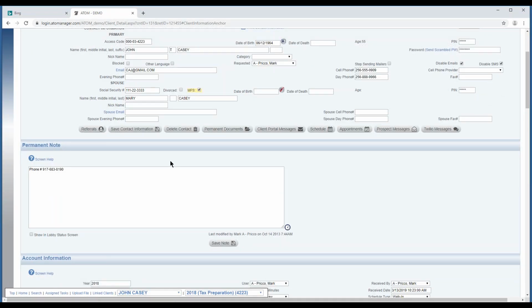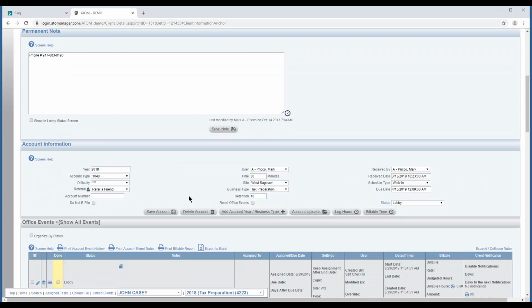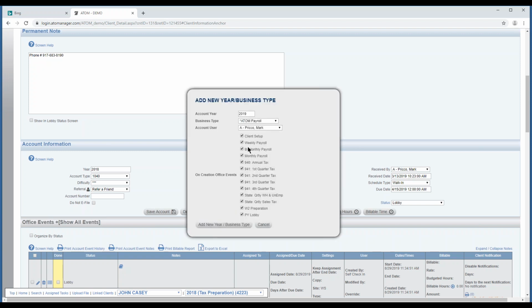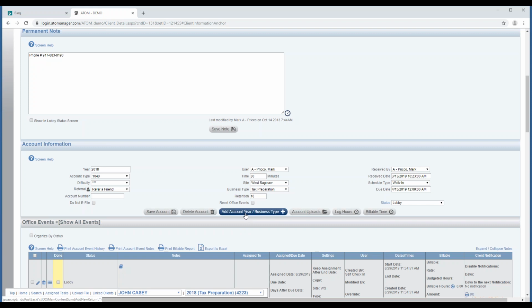All right, account information. Again, we kind of covered this already. If you were to add an account or a business type inside the client file, when you click the box, this will pop up, and you get to pick the year, the business type, and of course those events that get created with that business type, and the account user if you'd like to. So kind of already went over that a little bit.